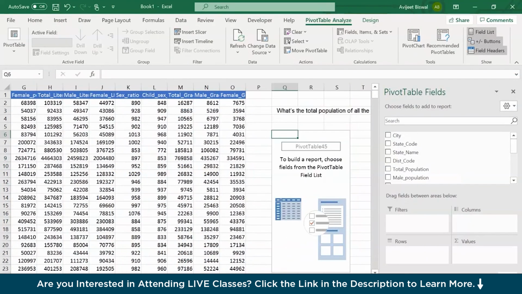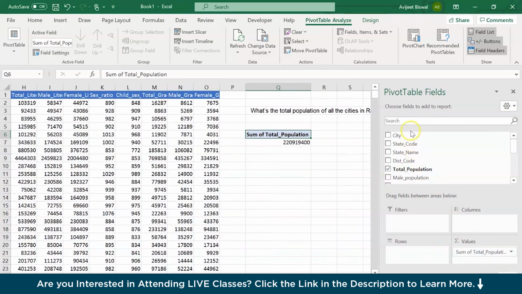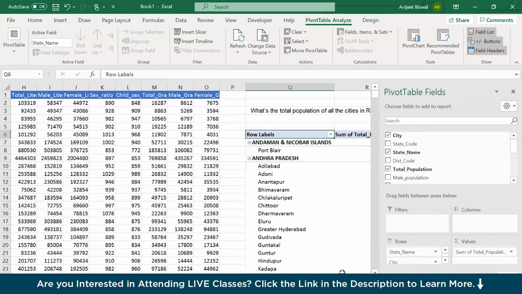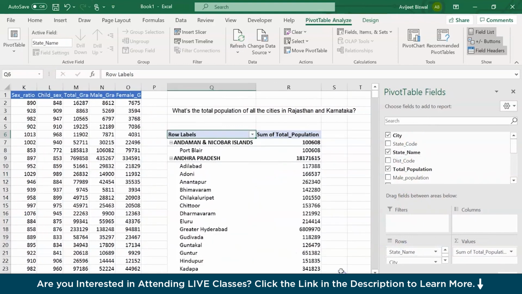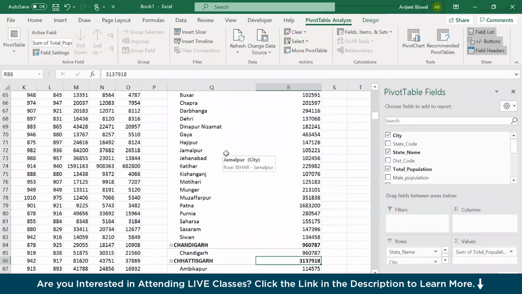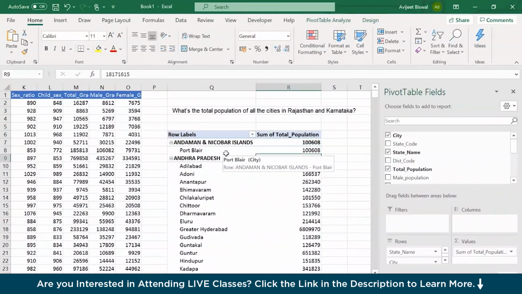Click OK. Now since I want the total population, I'll drag total population onto values, and then I'll select the city onto rows and then the state name also. I'll place it on top of city. So you have in the pivot table all the states and their cities, and on the right you can see the total population for each of these cities. But our question is we want to find only for Rajasthan and Karnataka.